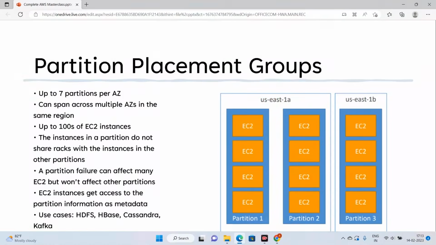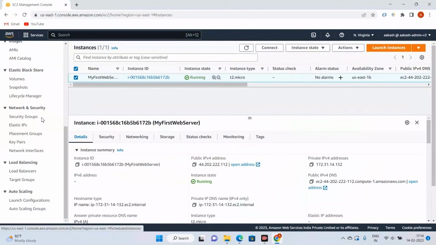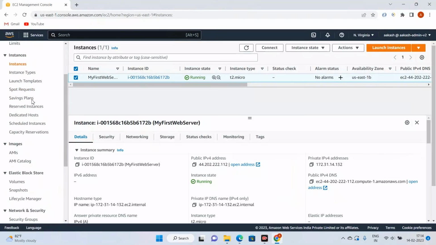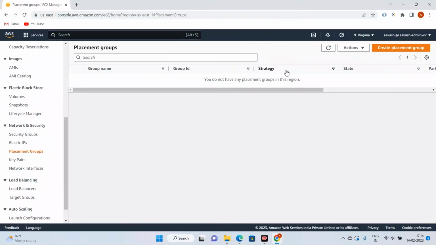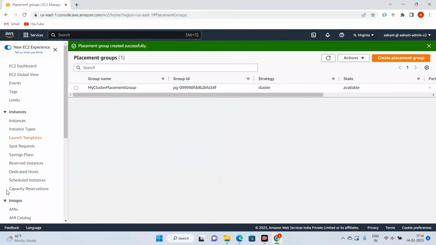Now let us talk about how you can create a placement group in AWS. It is very easy. Let me just go back over here, and there should be placement groups. Here we have placement groups, and it is very easy. Just select create placement group, name it my cluster placement group, and choose the strategy. I'll select cluster, and then I'm just going to create the group. That's it. That's the easiest thing possible.